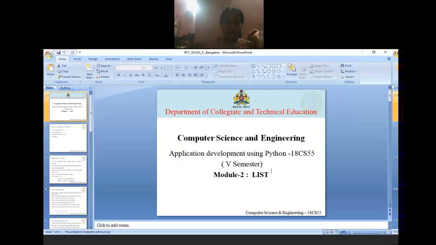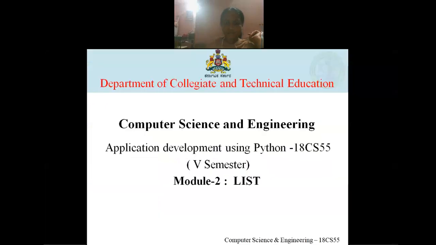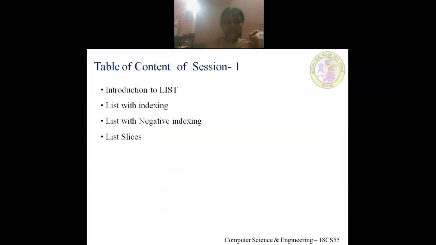Hello everyone. In this session, I'll be covering module 2 of application development using Python, that is list. So the table of contents is as follows. We'll be learning about introduction to list, list with indexing, list with negative indexing, list slices.